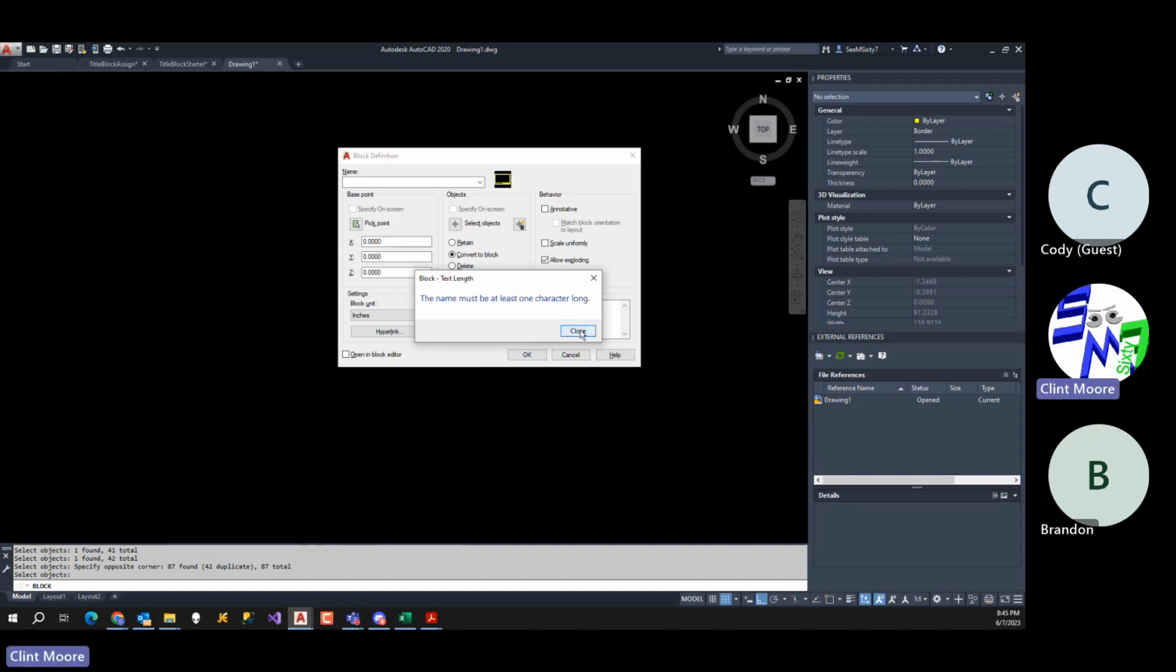Oh, I need to create a name for the block. Now, title block is too generic. We want to go with something here. So I'm going to put the date on it, 2023, because that tells me when I created this title block. And I'm going to define what it is. It's a D size. I'm going to say arch D.